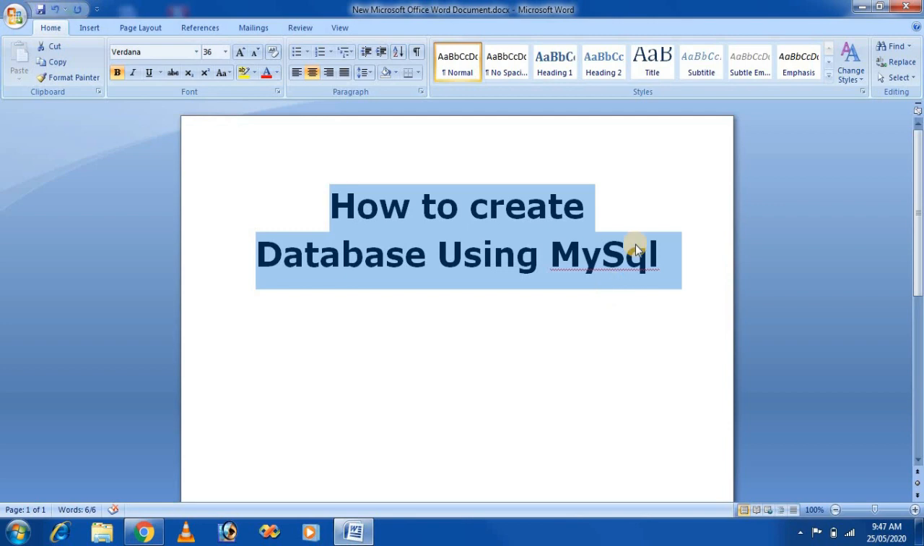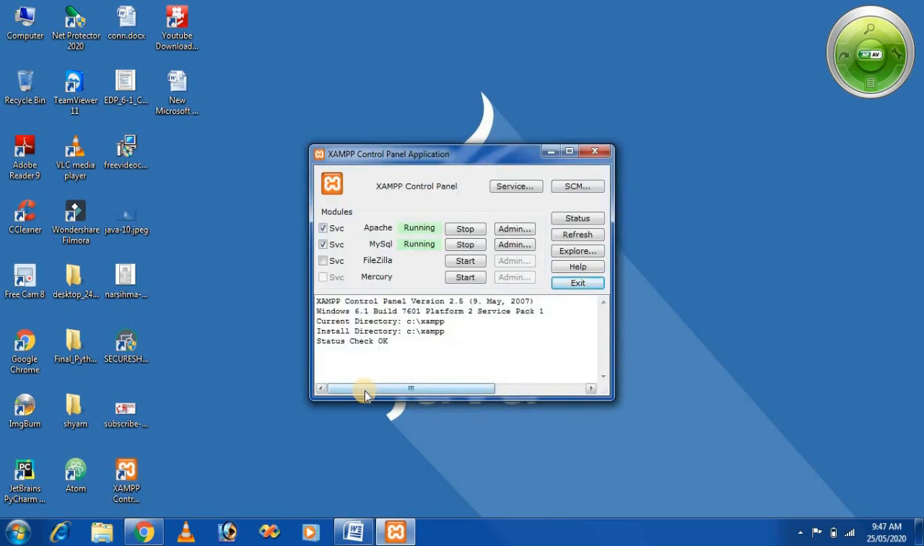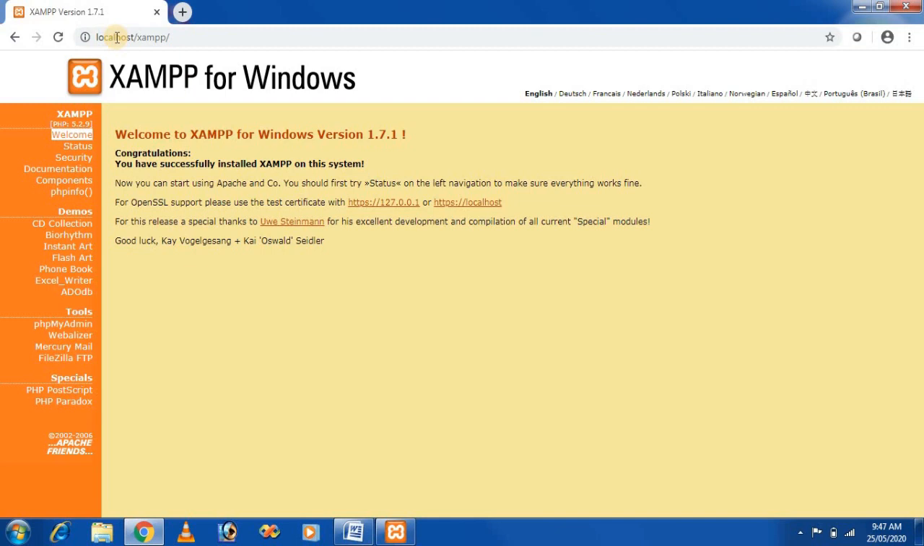For this purpose, I have a XAMPP server. First, double click on it and start the services, that is the Apache service and the MySQL service. First, start these two services. After starting them, open Google Chrome and type localhost. When you enter localhost, the interface looks like this. In this interface, click on the phpMyAdmin menu.